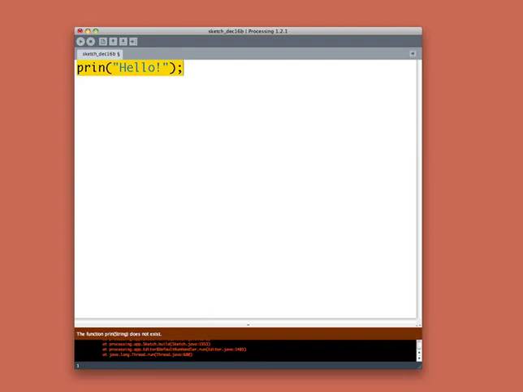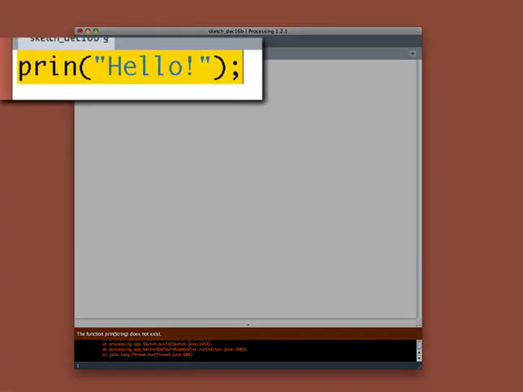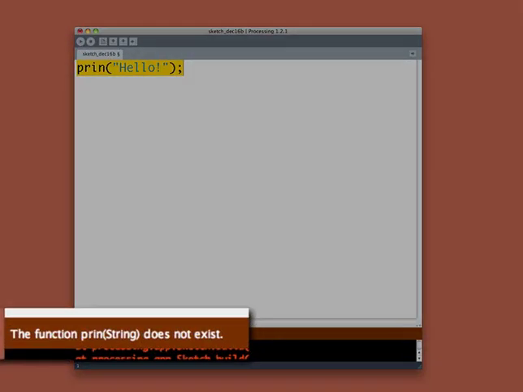We can see that Processing is reporting a problem. It tries to guess where things went wrong, and it highlights that line in yellow. Then the message area turns red, and it prints out an error message telling us what it thinks has gone wrong. In this case, the function printString does not exist.